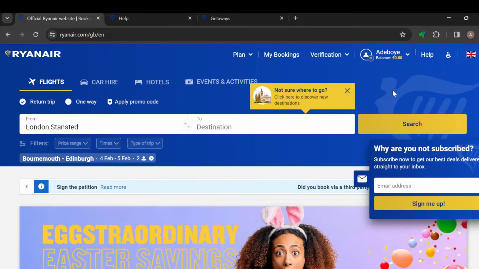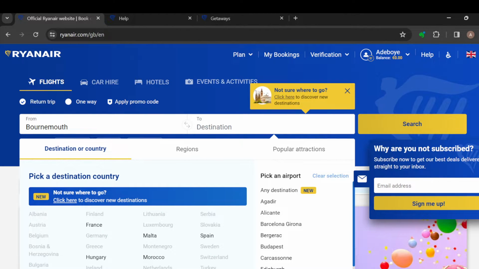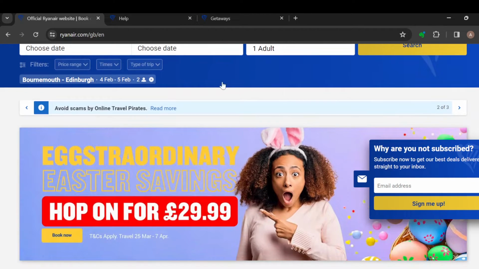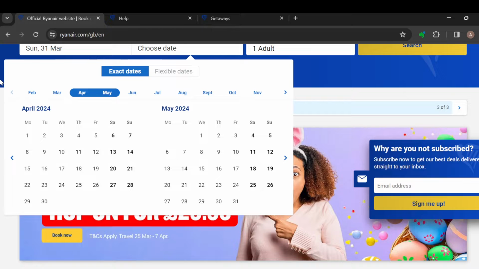Now on this page, for you to be able to get an invoice, you would have to pay for a flight. So to book a flight, just click on the from field and select where you're coming from. Once you've selected it, you have to select the destination too. After selecting the destination, you have to select a date, that is a departure and then a return date. Once you've clicked on it, you can see the dates that are available. Just select an available date so that you won't have to keep searching and searching for a flight.